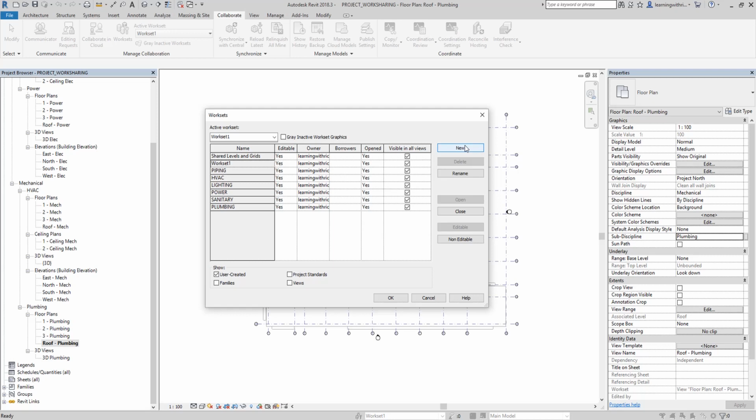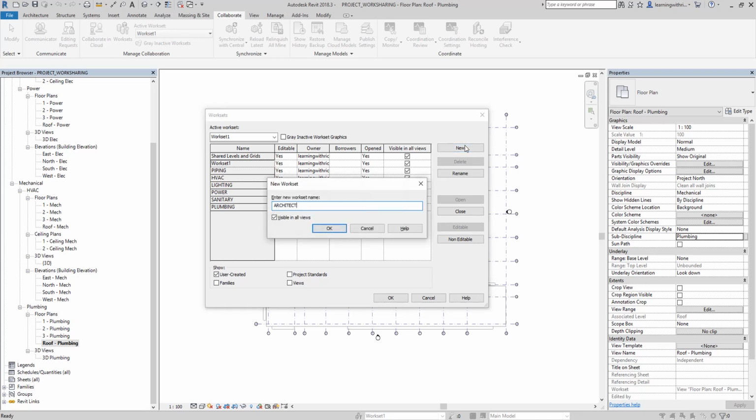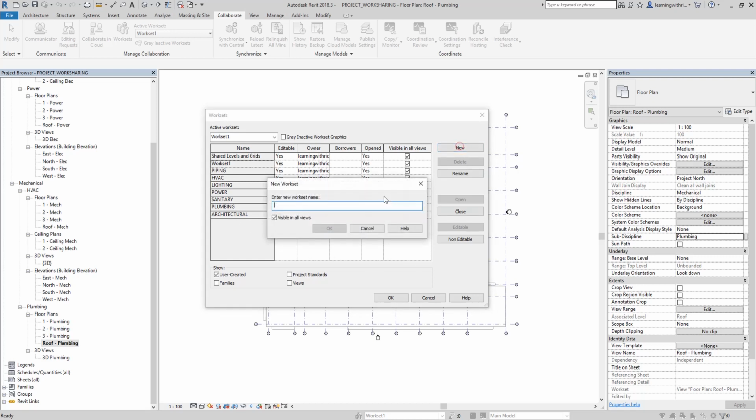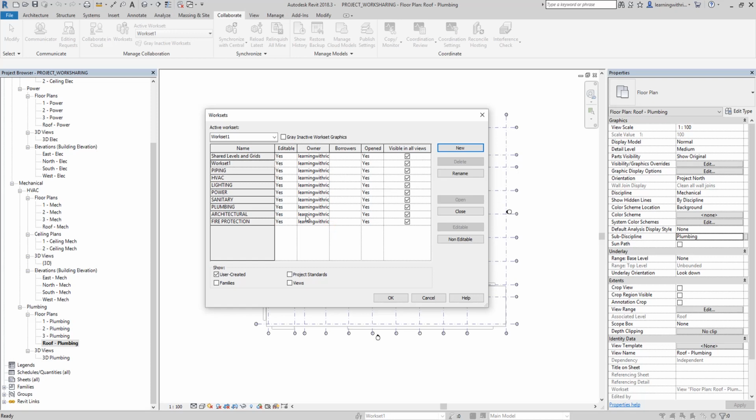So since I have an architectural model link in my MEP project, I'm going to create another workset for architectural. If you have a structural link model, you can also create that. All right, so these are all the worksets, let me add fire protection. Okay, so it's up to you how many worksets you want to create. Again, you can think of layers, wherein you're going to put all the drawings or models that you are going to work on.